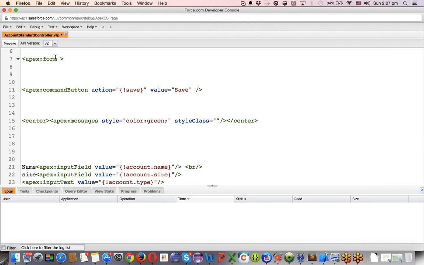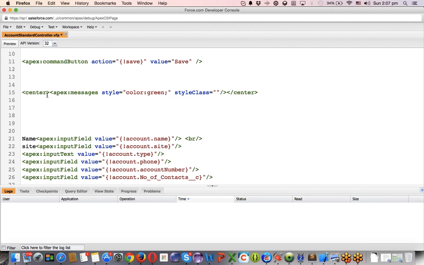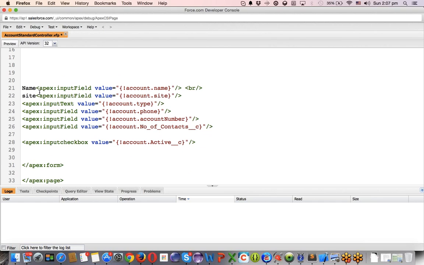I'm using the form tag because I'm going to use input tags. If I'm using input form tags, I have to use the form tag on top of all those tags. You know that. And I'm trying to print the error messages on the screen, any validation errors, at this location, at the center of the page. If I'm not giving the account name and I try to click save, there's an error saying account name is required to save the record. That information will be shown here under the command button, at the center of the page. Below that, there is a name field, site. These are all input fields.